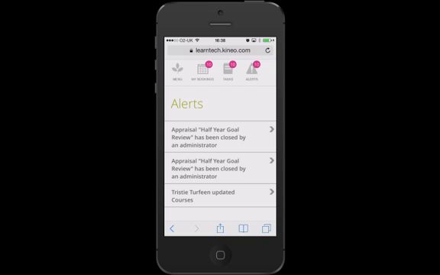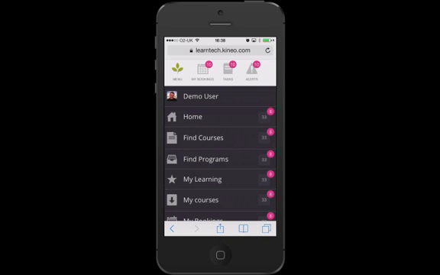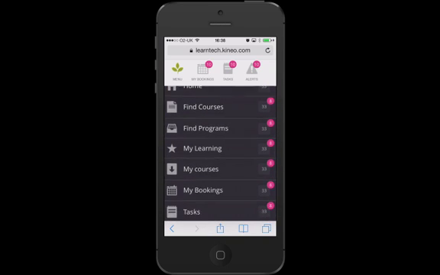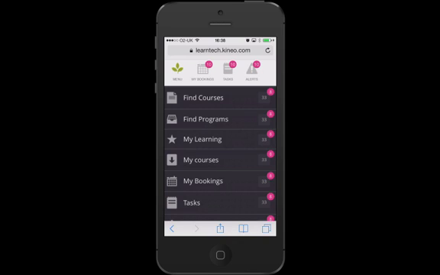So let's take a look at the catalog. To get to the catalog, I can go via the main menu and click on Find Courses or Find Programs.